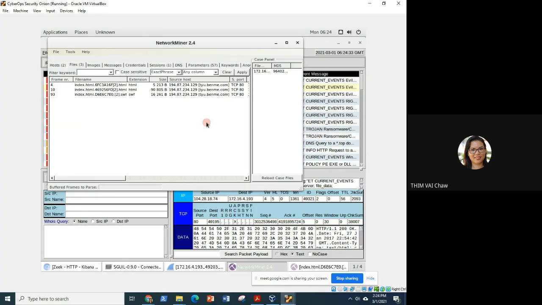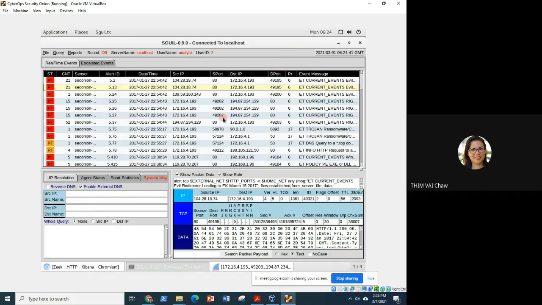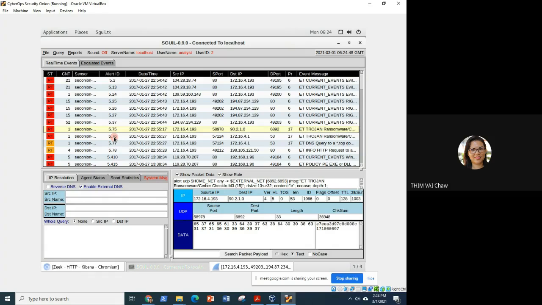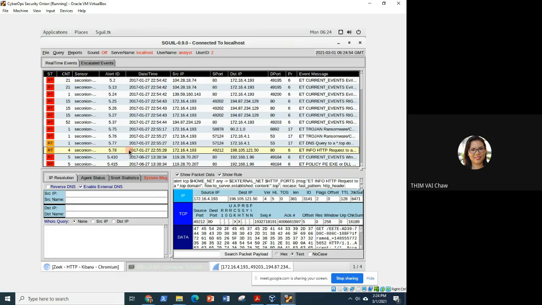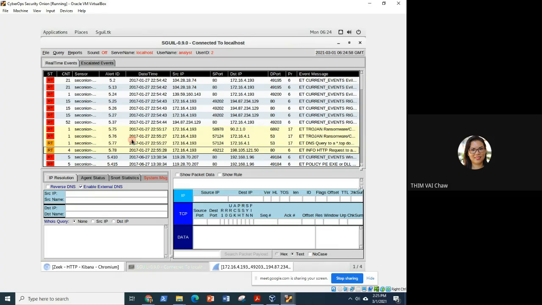From that, now I'm moving on to the last four alerts. The last four alerts, starting from just now, will be here: 5.75, 5.76, 5.77, and 5.78. So these are the last four alert messages from here.